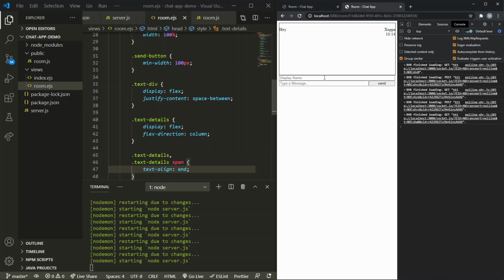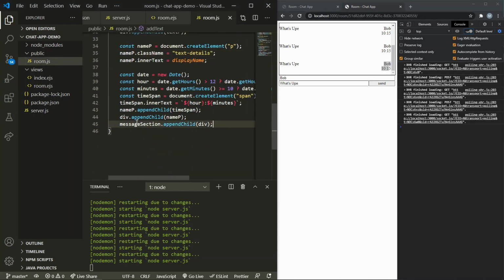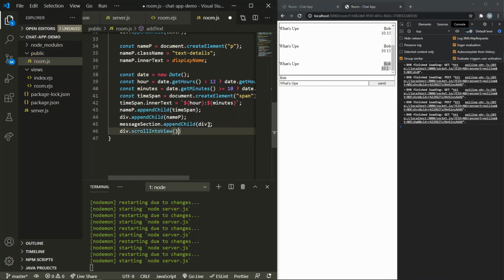You know, it's on both sides. We're gonna say like Bob, be like, what's up? And it's coming. And if we just add a few more messages, you can see you can scroll. Now we want it to automatically scroll when we add too many messages, right? So to fix this, basically what we want to do is that every time we append a message, we want to just say div dot scroll into view. We want to pass in some things like behavior, and we just want to make this smooth.